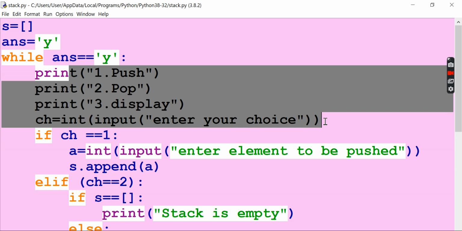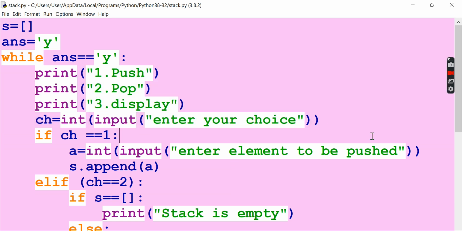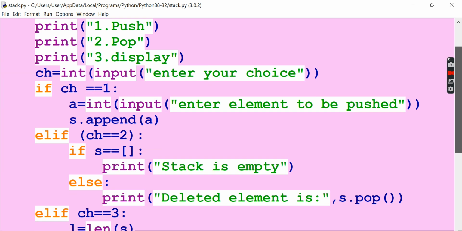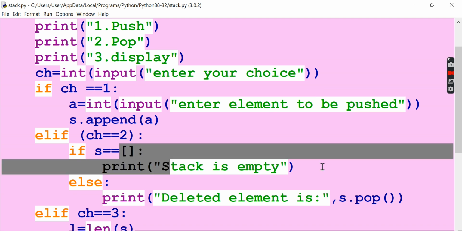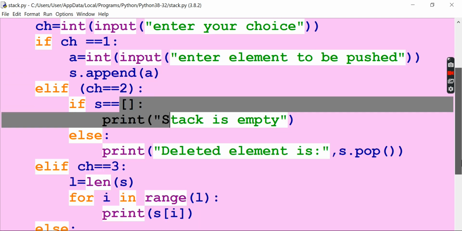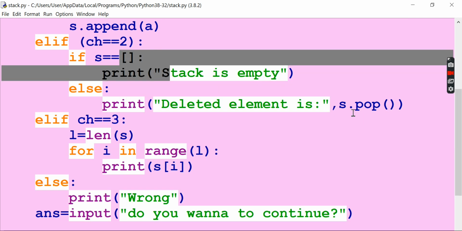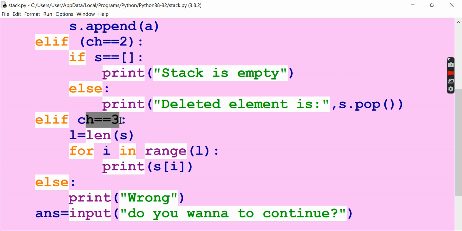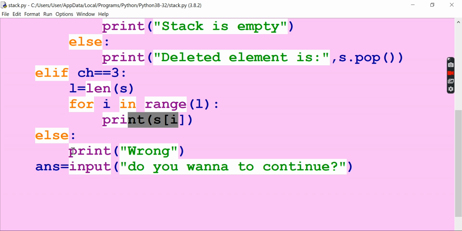It will ask you what your choice is, and if you press 1, then it will allow you to enter any element to push, and that element will be appended to this particular list. Else if you give choice 2 and the list is empty, it will say stack is empty, otherwise it will delete an element; pop will be used. And if you press 3, then the total number of elements in the list will be taken as L, and up to that L range all the elements of this stack will be printed, else print wrong.